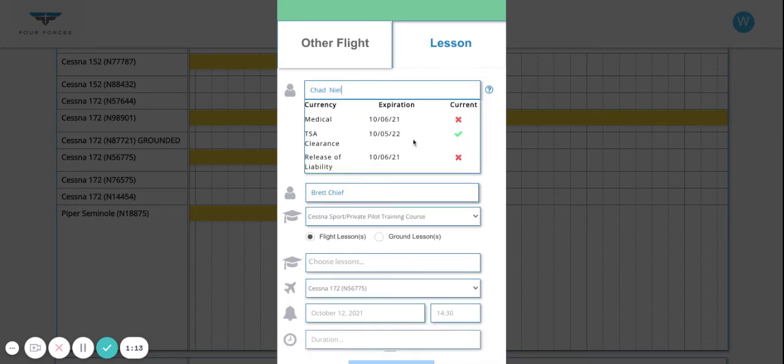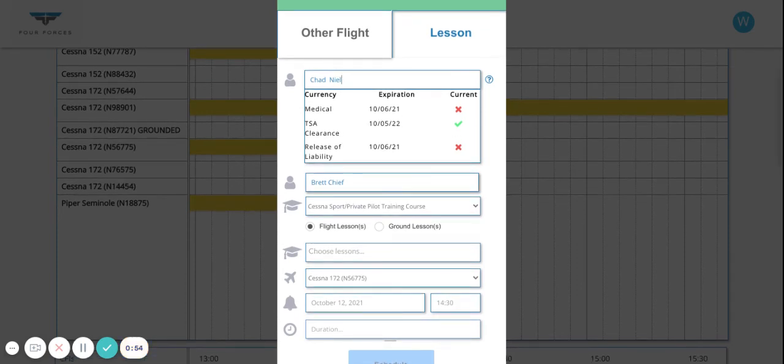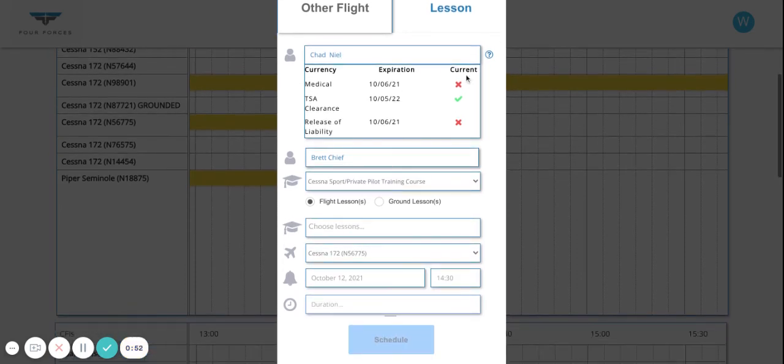Right here, the system is going to be doing a quick check to see, is this person's medical, TSA, and release of liability current. You can see that some of these just expired. This is a nice compliance check right before you go fly. So in a perfect world, all these would be green because you'd have the most up-to-date current documents. But this is a nice alert saying that these things are currently expired.